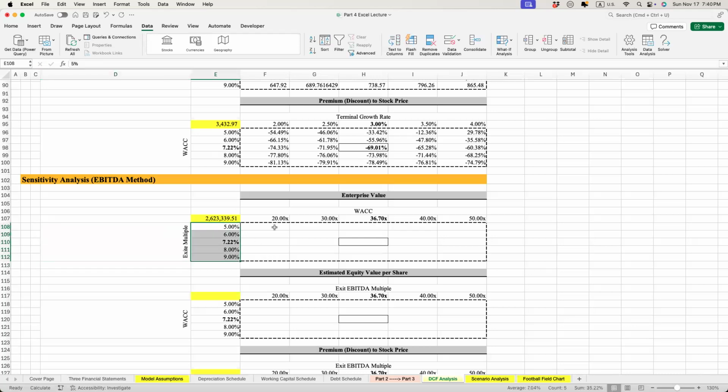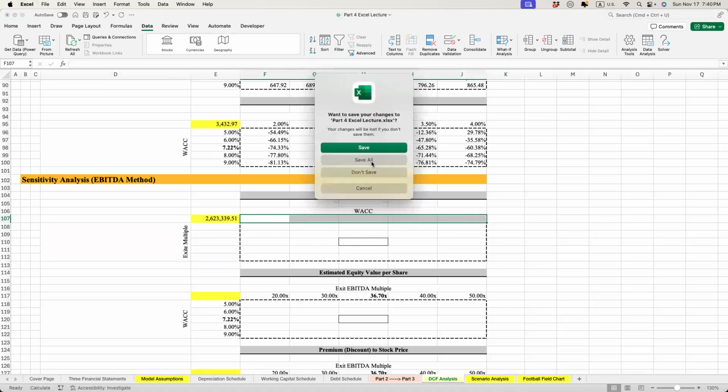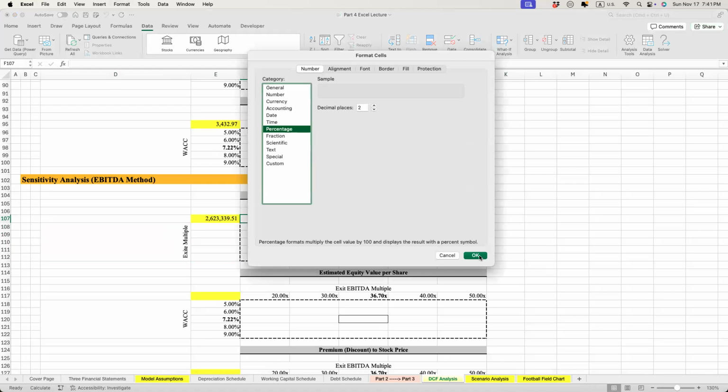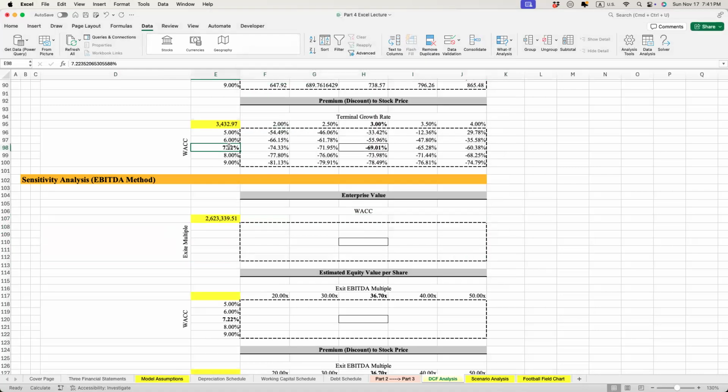So meaning that basically I'm going to delete all of that. So what I'm going to do here is set up a different scenario. I'm going to set up my WACC in the row here. Okay. So that's going to be 5%, 6%, and then we have 8% and 9%. And then I'm going to leave my exit multiple in the column.